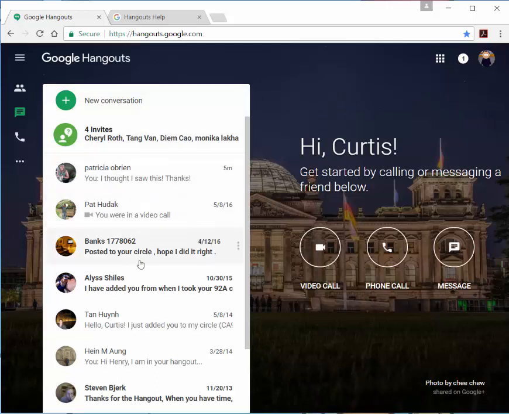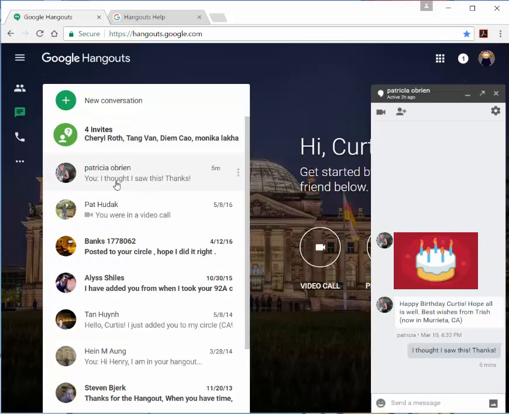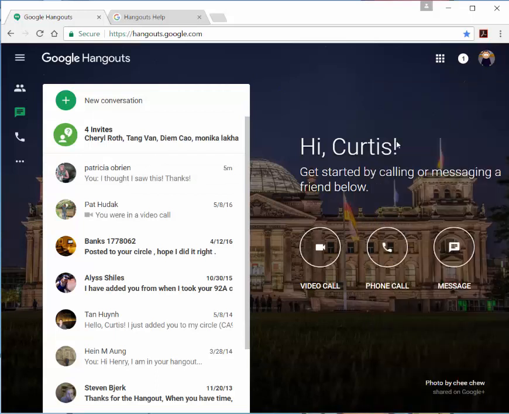And so the main features you can see of Hangouts now in its latest form is video call, phone call, and then message. And messages are composed of conversations. So for example, this is a conversation I had about 5 minutes ago. When I logged in, I noticed one of my former students had sent me a happy birthday wish that I happened to miss, and so I said I saw it and I thanked her. And so messages are all archived, and you can go back and take a look at them.